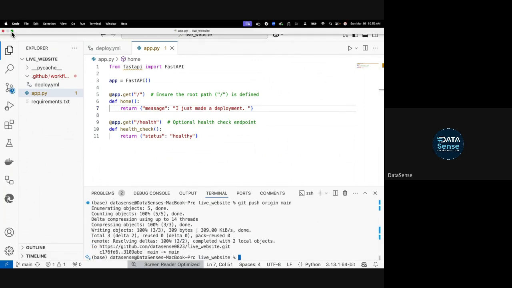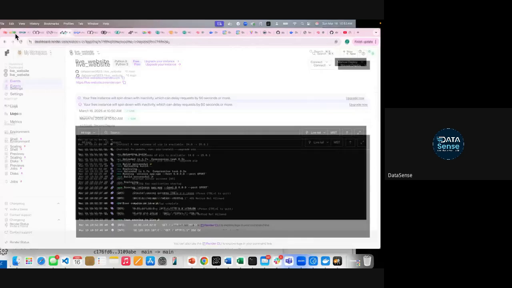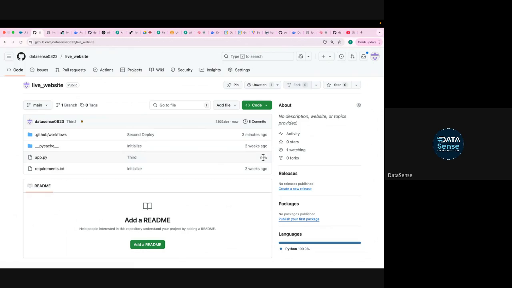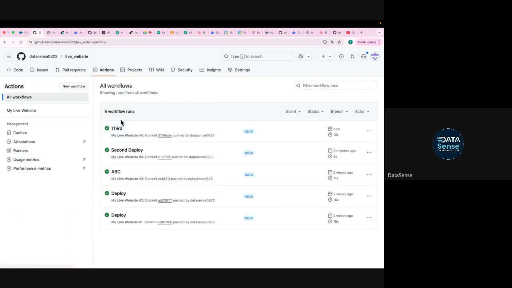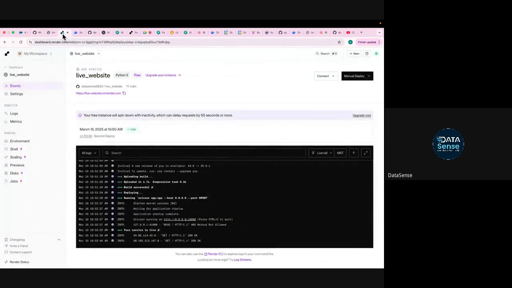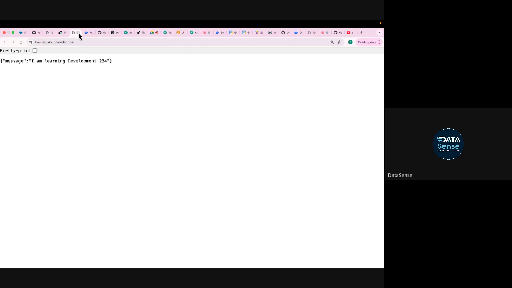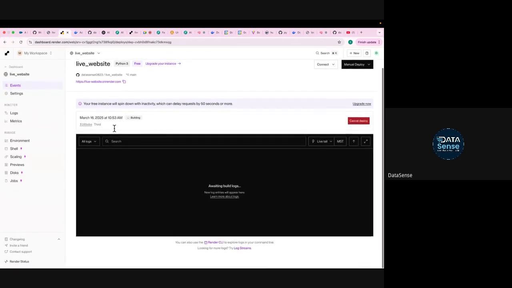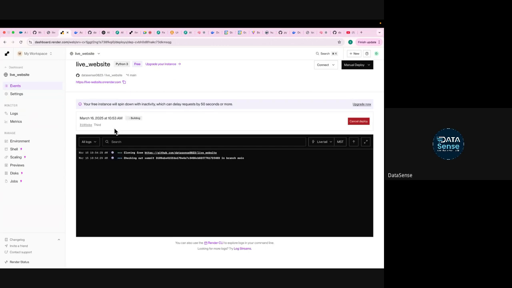The moment I push it, my code will first of all go to GitHub. So let's see if my code has reached GitHub. It has just updated. And in Actions, my third got deployed. See, everything is so fast. And my deployment will start happening again in the backend. It will take my latest commit, and in the next few seconds, the website will be updated.